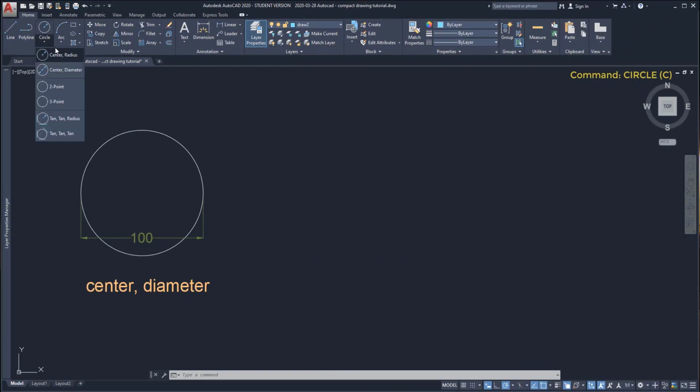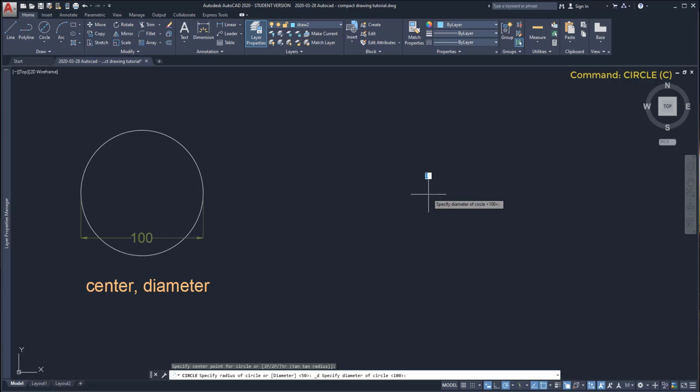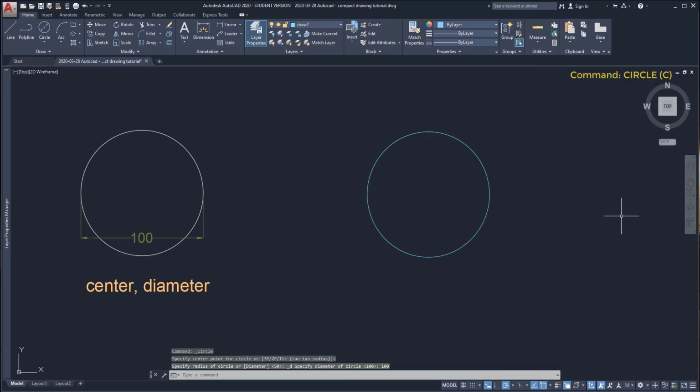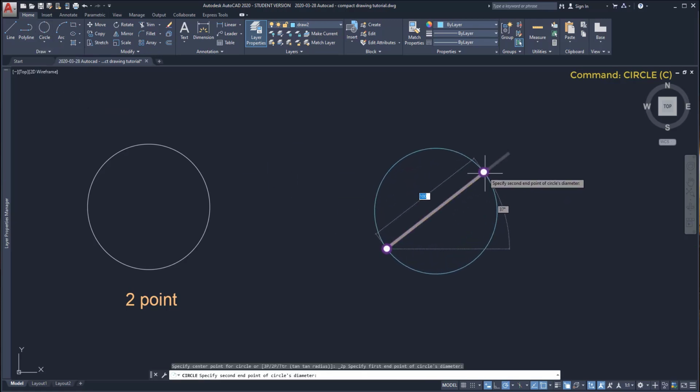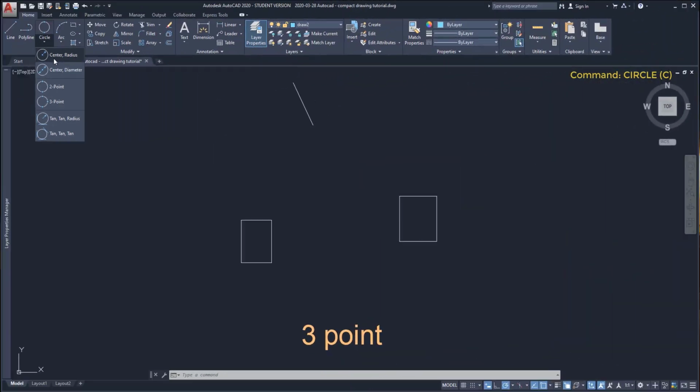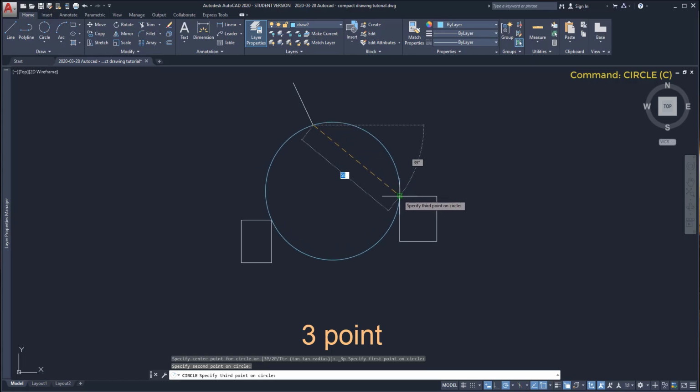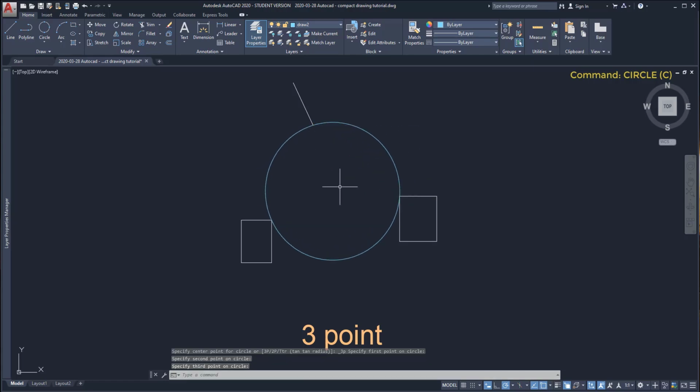Second example, Center Diameter. Here I use a similar process, but this time I type the diameter. Insert a circle by specifying 2 points, which are the two extremities of the diameter. 3 point. Here we choose 3 points and AutoCAD generates the only possible circle here.